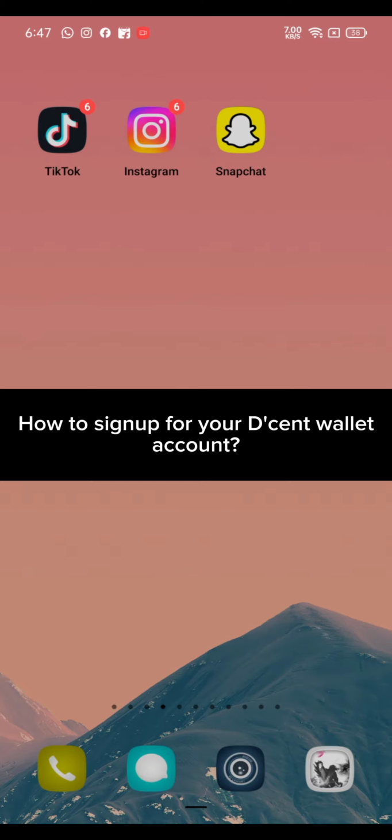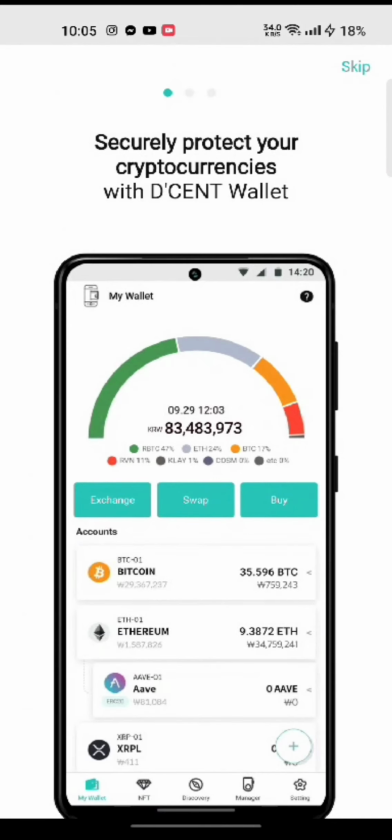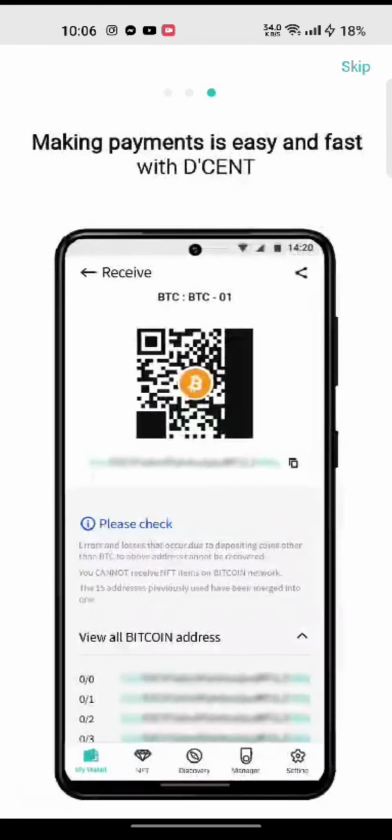Today in this video, I'm gonna show you how you can sign up for your Dcent Wallet account. Keep watching the video till the end. To sign up for your Dcent account, firstly open up your Dcent application. The official page of Dcent Wallet application will appear on the screen. Swipe the screen to the left side or else tap on skip.